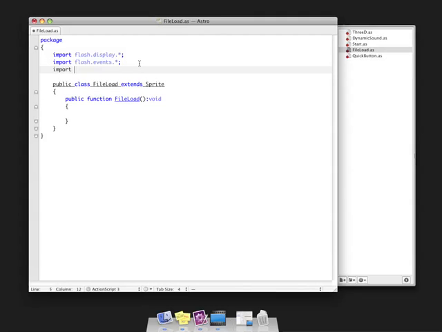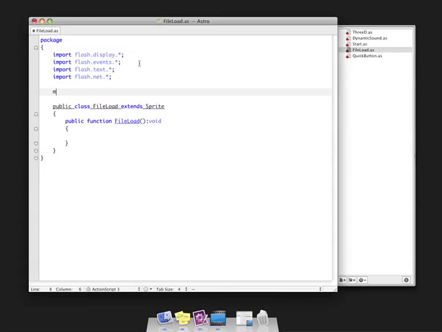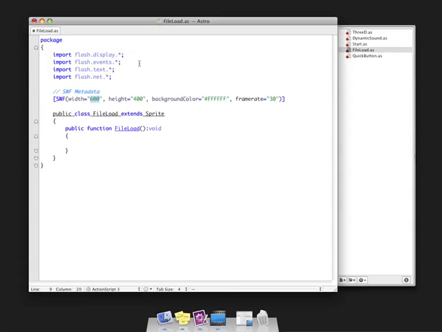So I'm going to import flash.text, since we're going to be creating a text field. And then the actual FileReference class is in flash.net. Okay, now I'm going to create my metadata that I showed you before. So this is the SWF metadata. I'm going to leave all these at the defaults.